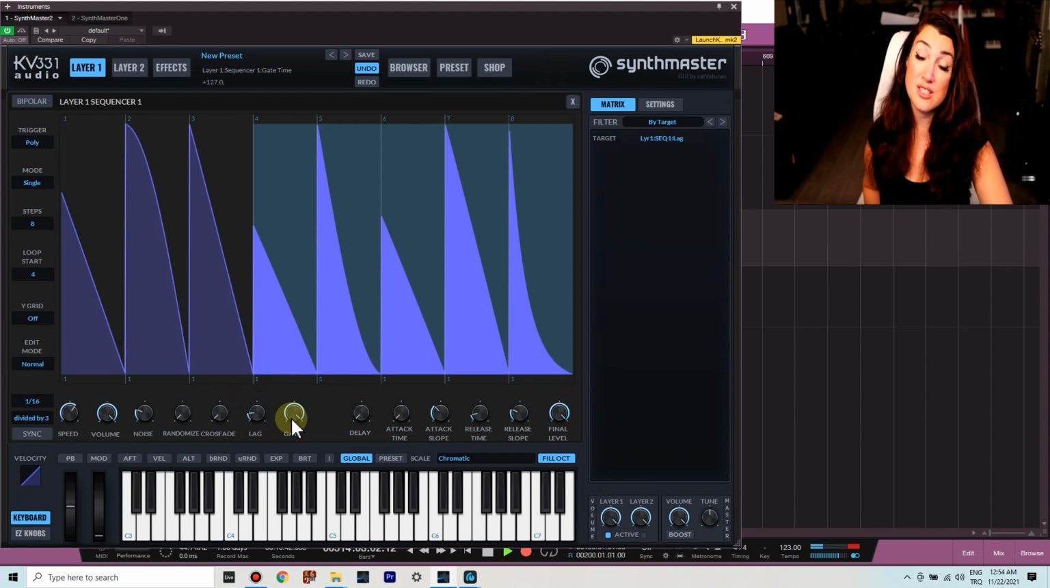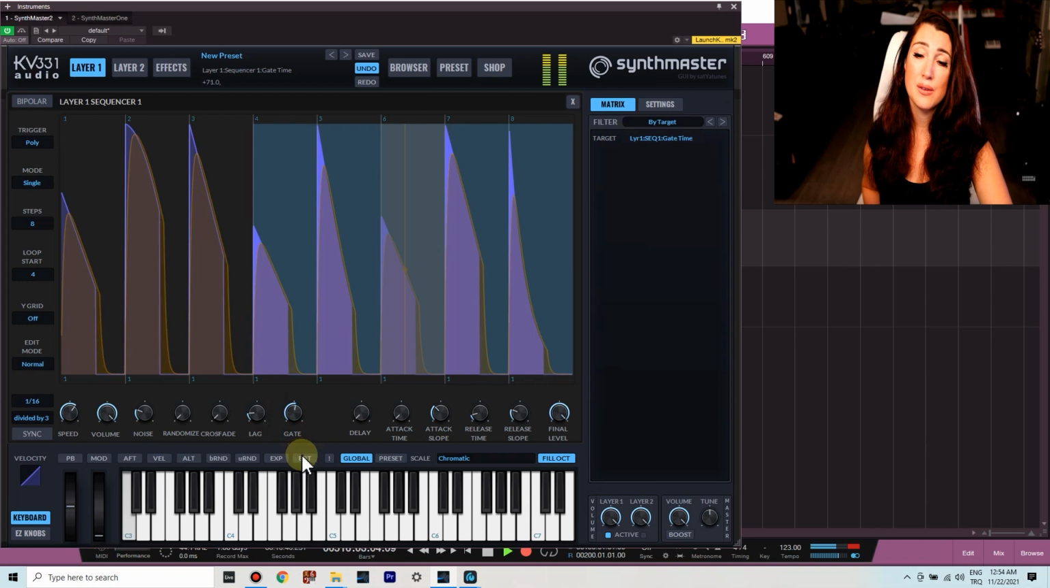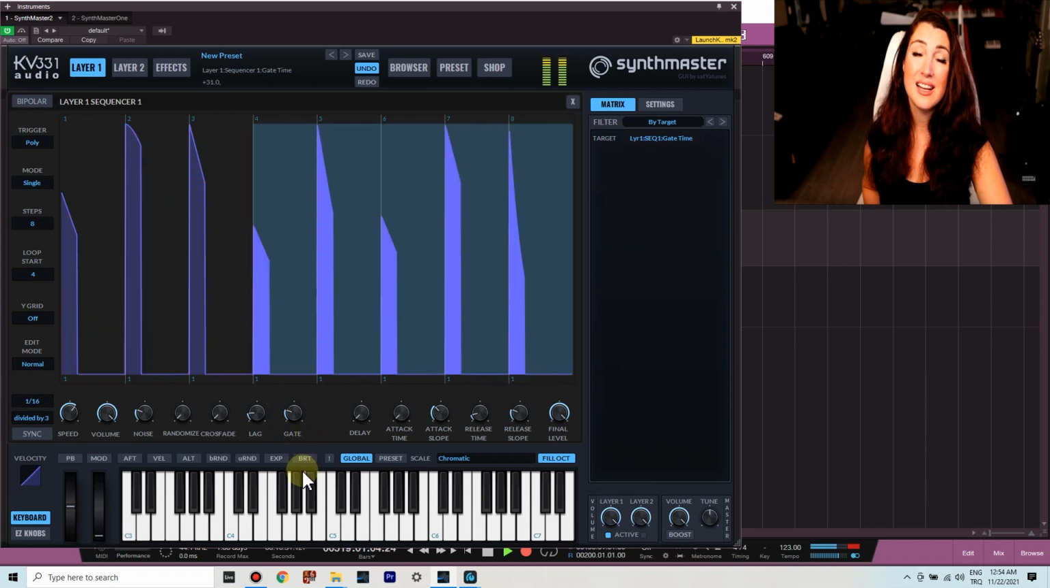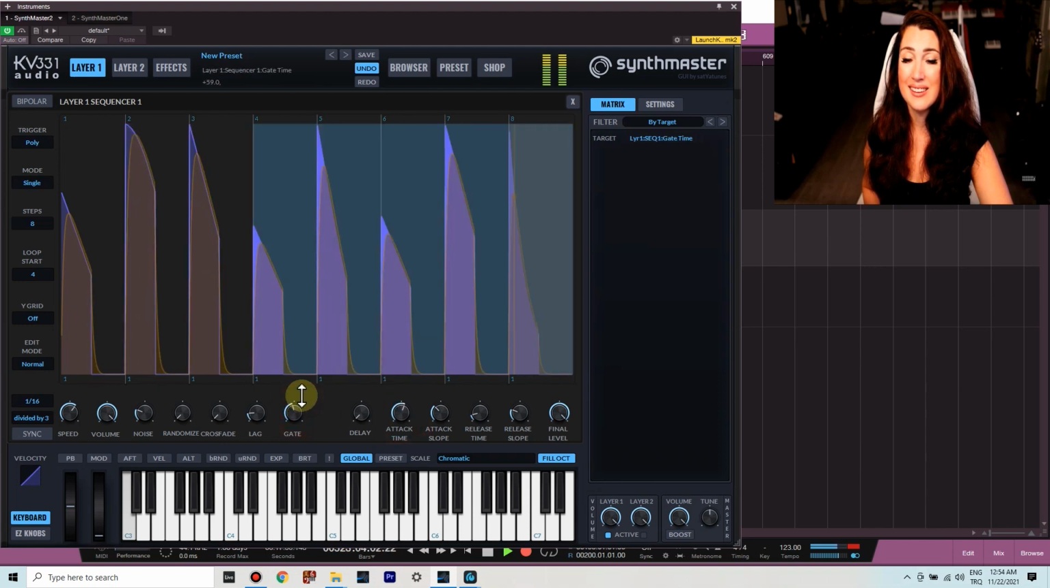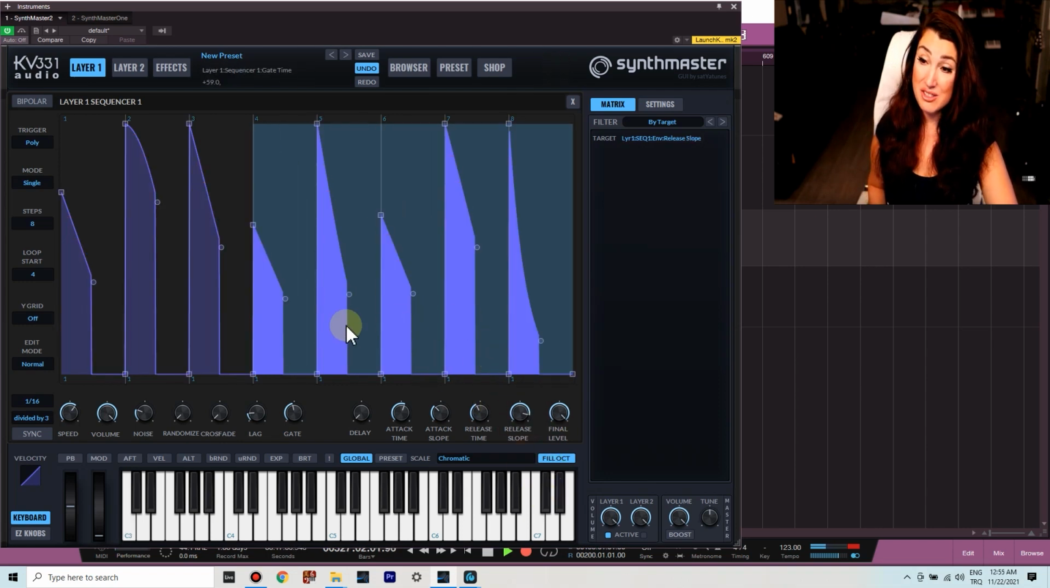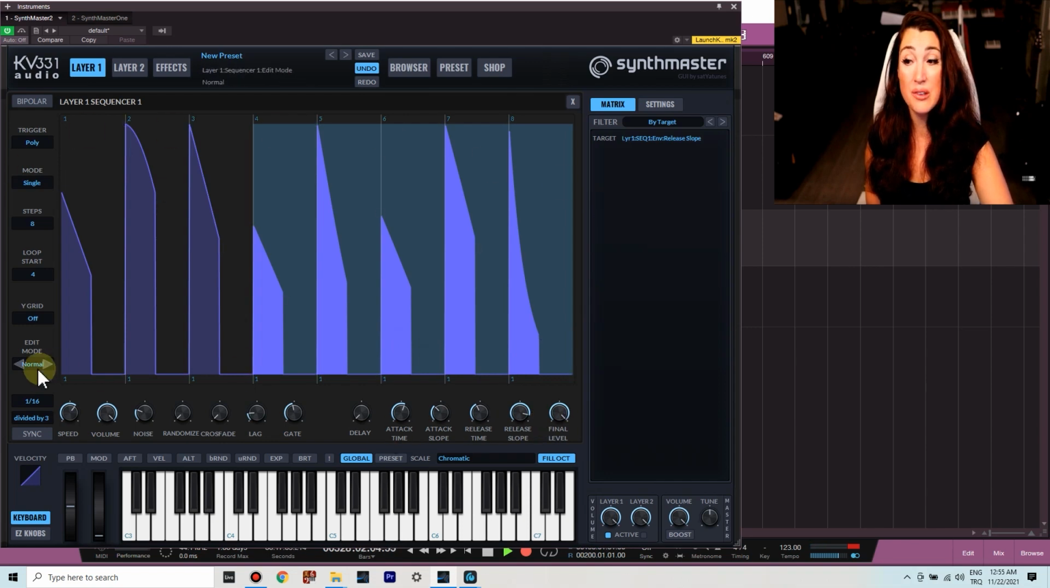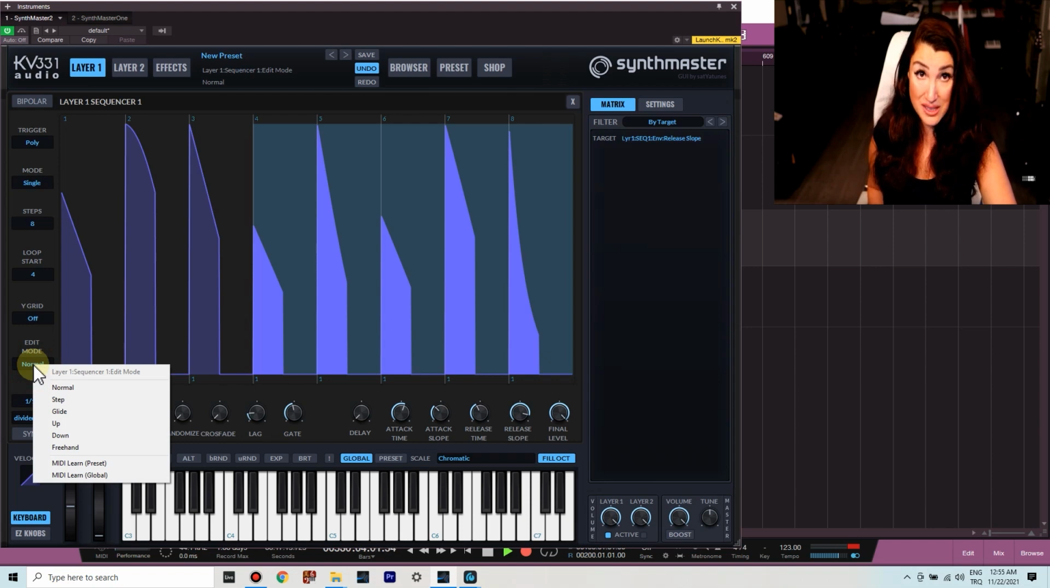And the gate function, this is also something very cool. You can ask the steps to be shorter, basically, by using the gate function. There's just so much to do, and this is only the normal mode of editing. There is more. Now, this is completely new.